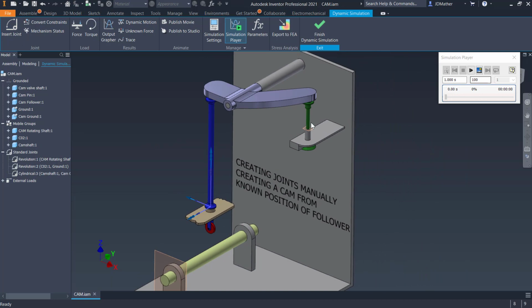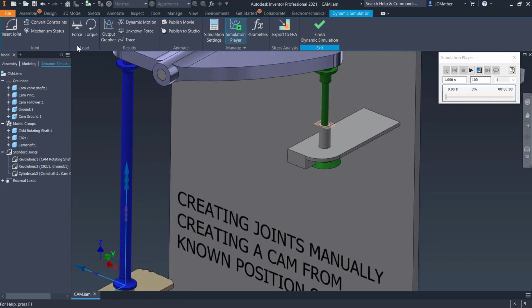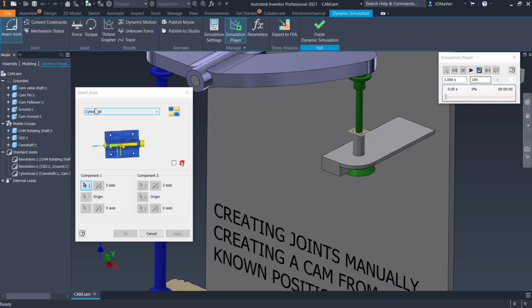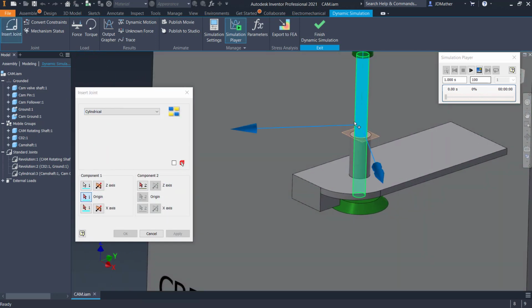I also want to put a cylindrical joint up here as well. And so I'll do insert joint and I'll do cylindrical, and I will select this component. It puts the origin up here. I really want it at the intersection of this plane, which is in that part, and the axis. So I'll click on this plane. It moves the origin down to there.